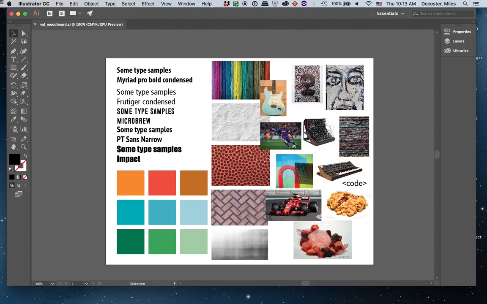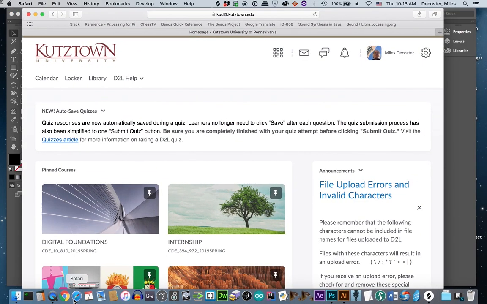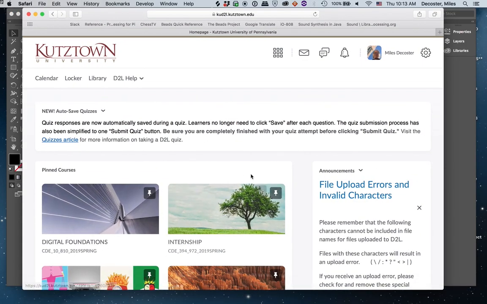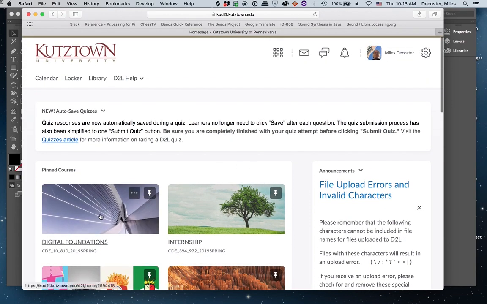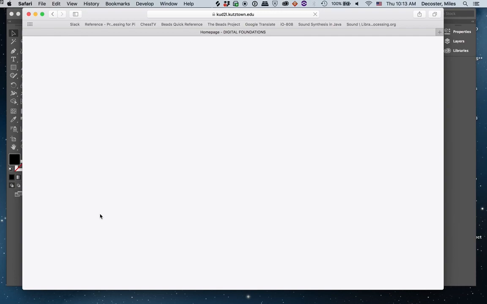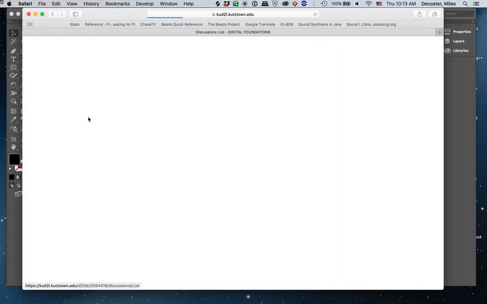So the next step is to go to D2L. And so I can open my browser. I've already logged into D2L, which you will have done as well. And there's my classes. I want to go to Digital Foundations. And then we've got these tabs up at the top. And the one we want is Communications. And we go down to Discussions. Click it.